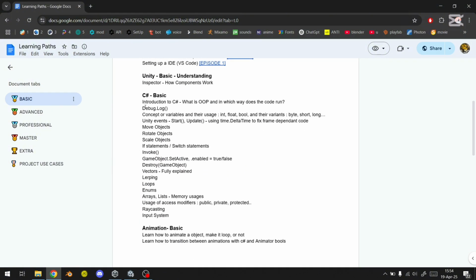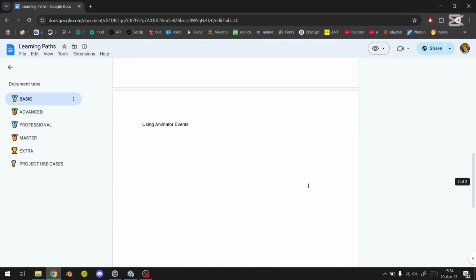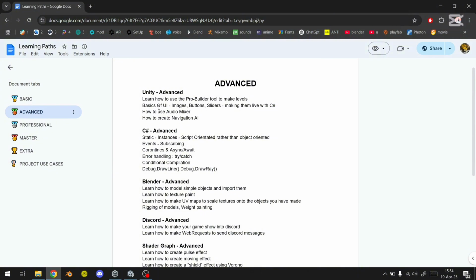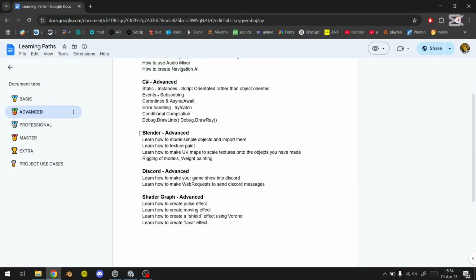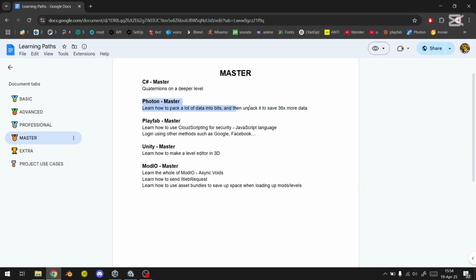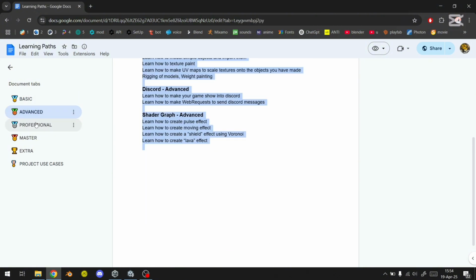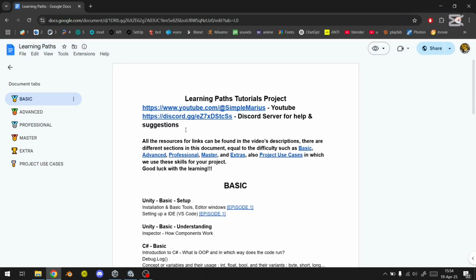Also, we're going to go through C sharp in this chapter. We're going to go through animation, and that will be all. In the future, we're going to go through more stuff like Blender, Discord, shader graph, also Photon, Playfab, and combining them together. And we'll also go through more things for mod.io and the extra, and also how to make a pause menu, settings, first person view, and third person view. That will probably be after we finish the advanced or the professional one, or anytime you want.